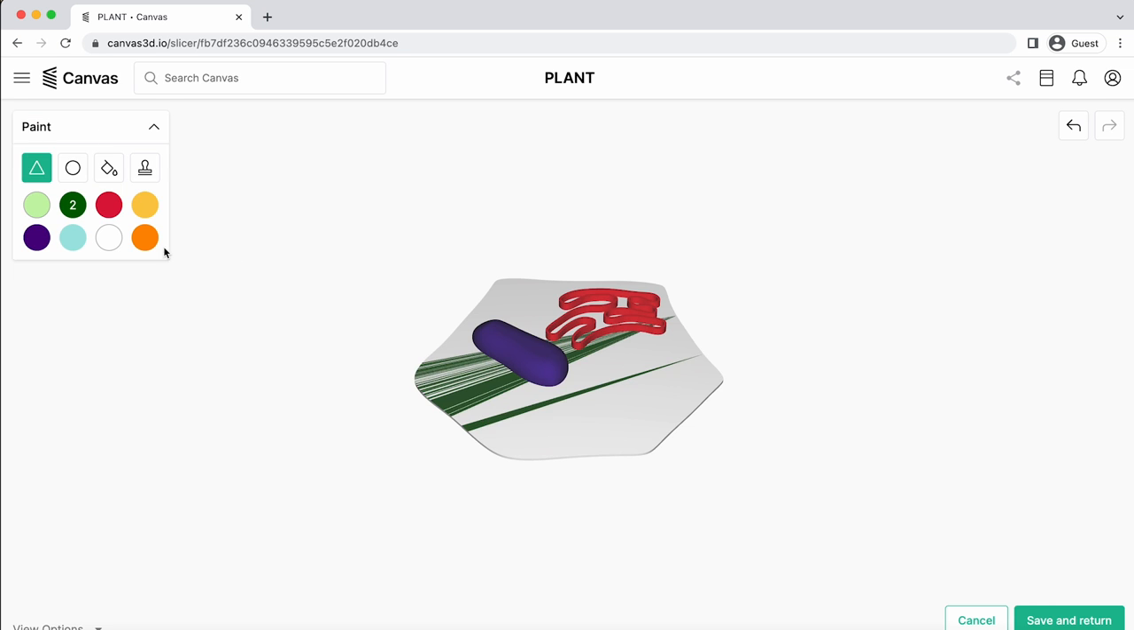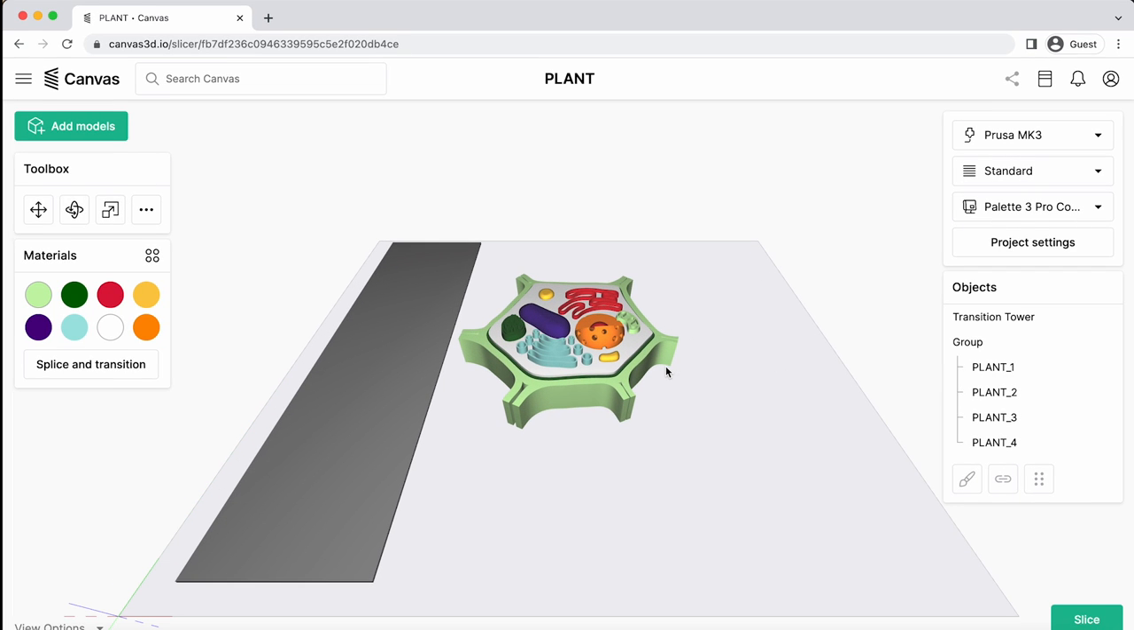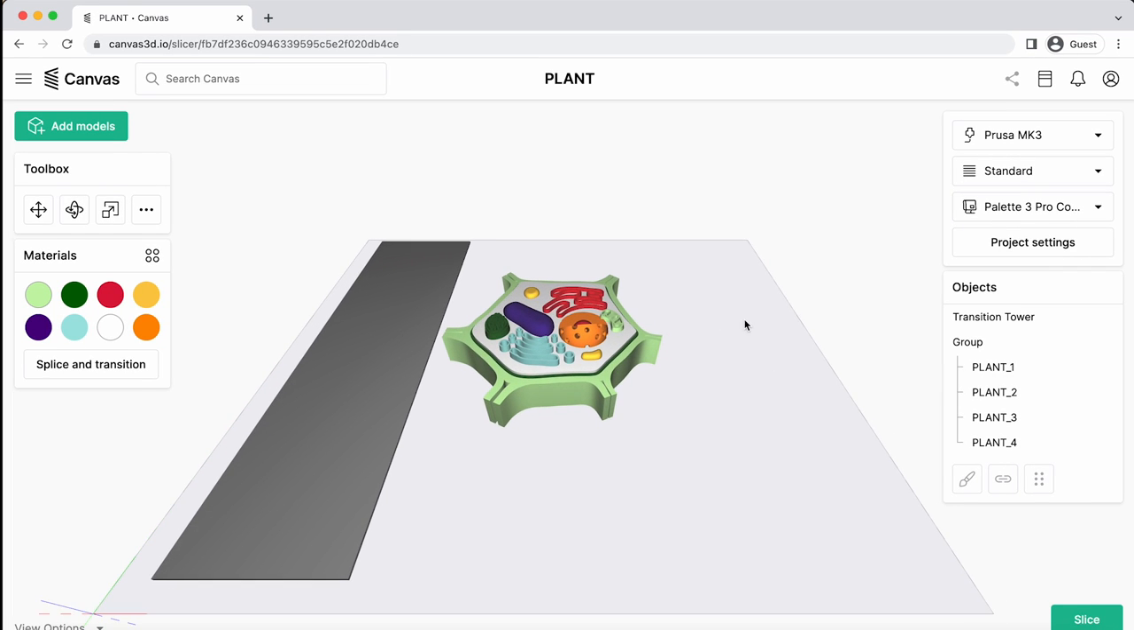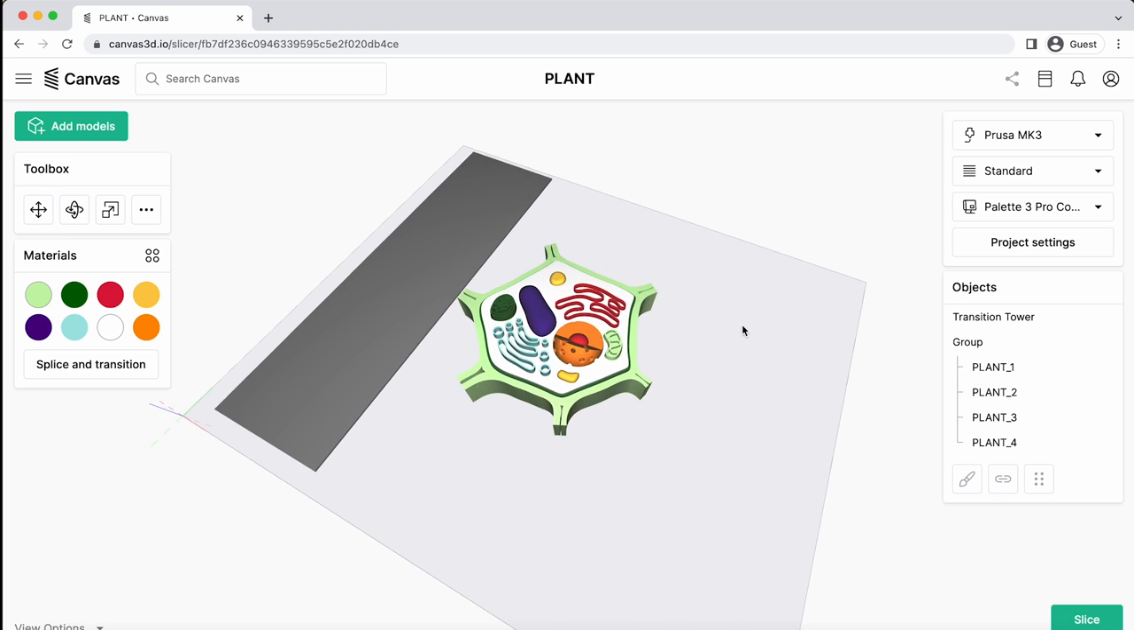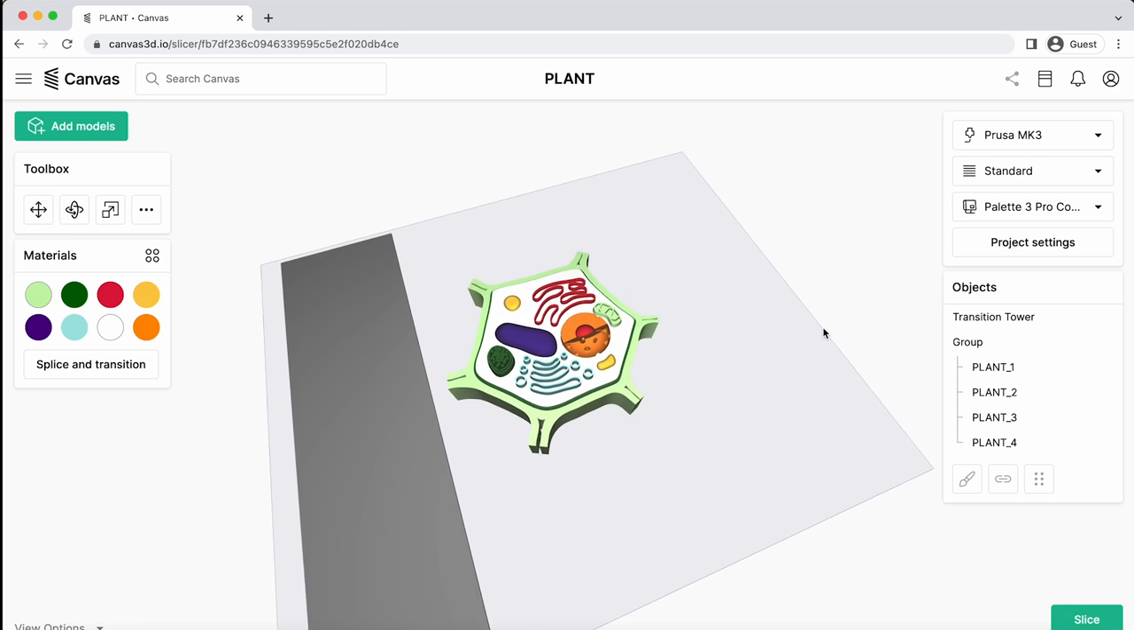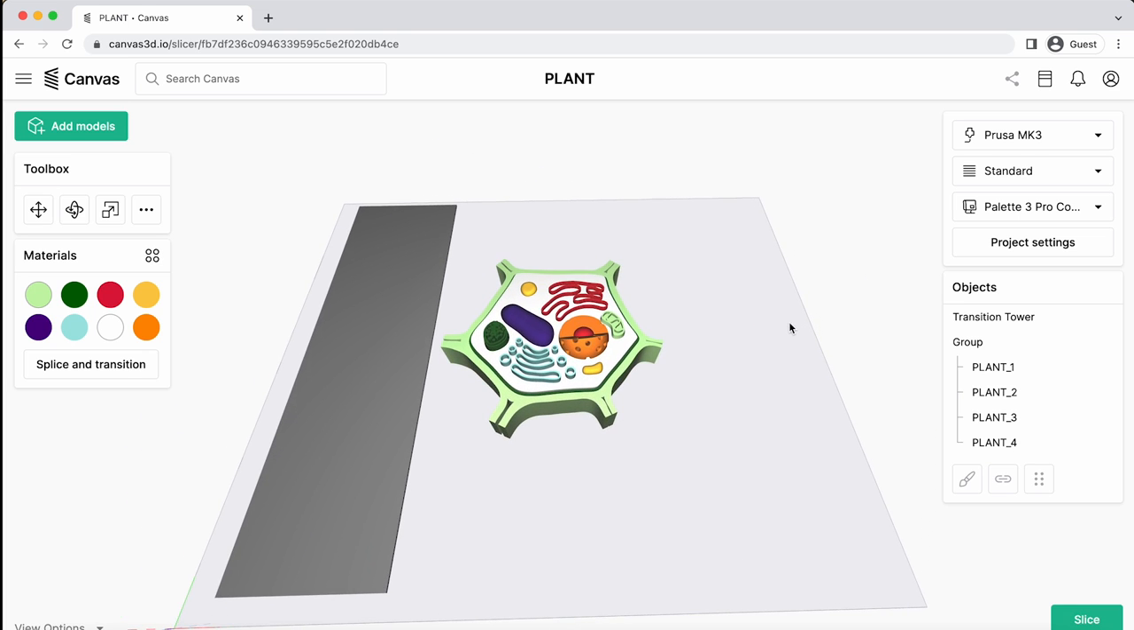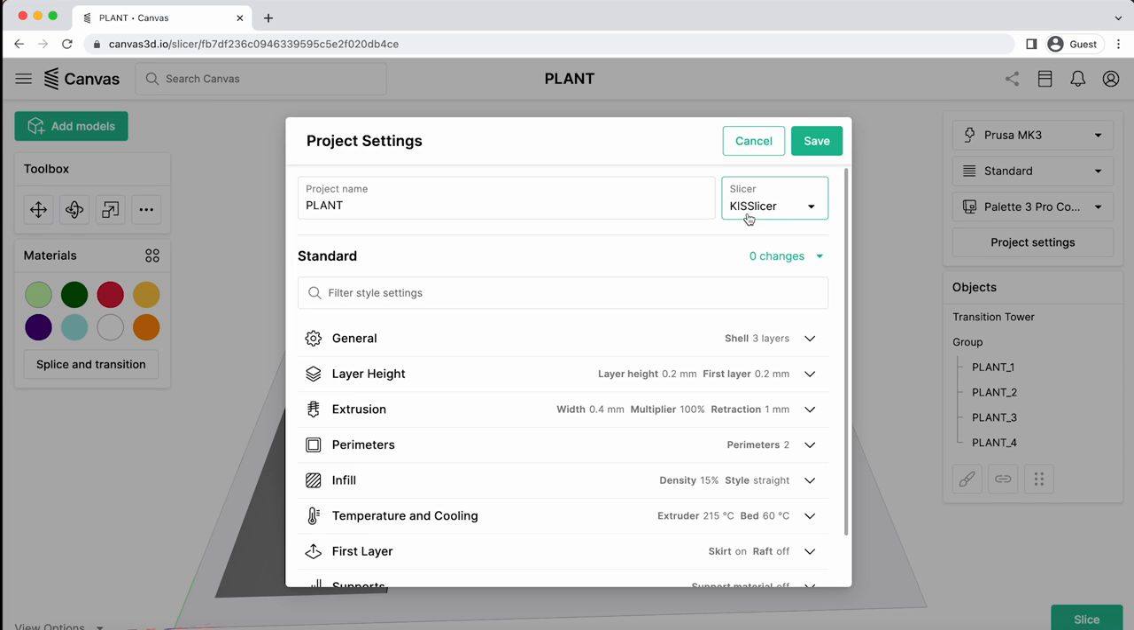Now that painting is complete, our project is ready to be sliced for printing. Before we slice our model, it's important to note that you now have the option of two slicer engines on Canvas. You can use the classic KISS slicer or the new slicer. This allows you to customize the slicing experience with various different feature sets. For faster slice times, we suggest using the new slicer engine.